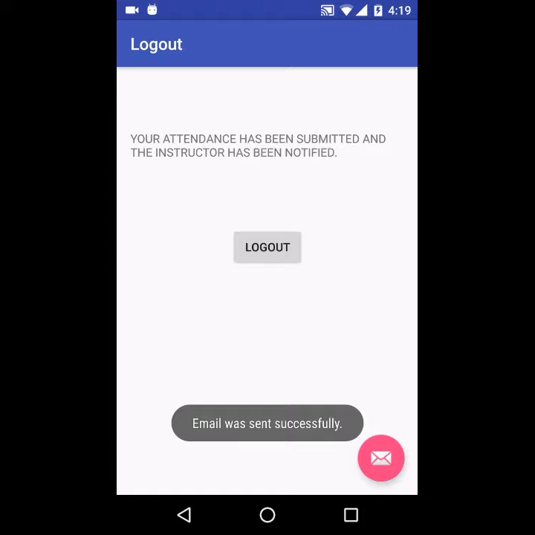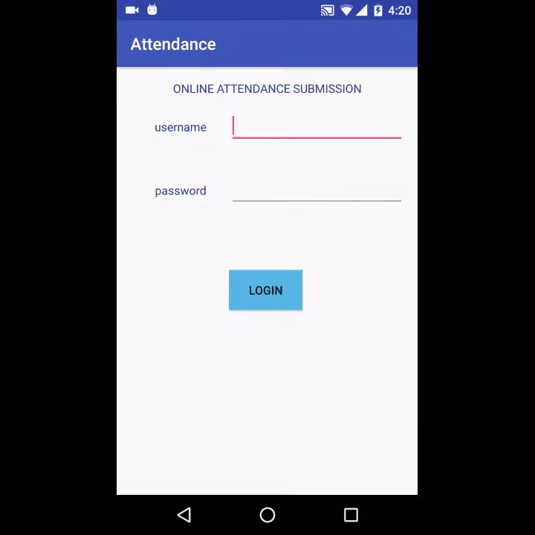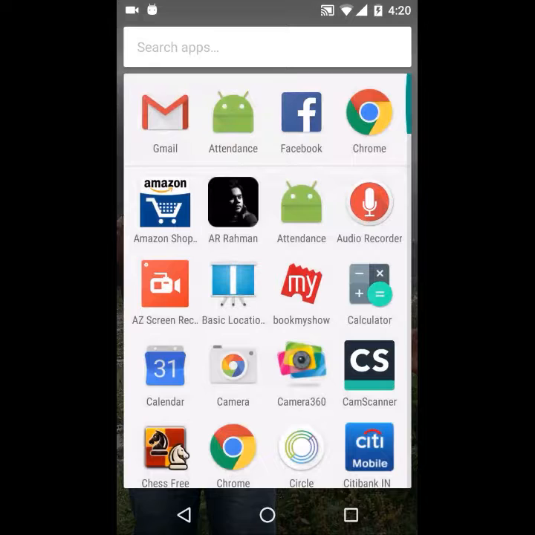Once you submit, you get a toast message telling that the email was successfully sent. Your attendance has been submitted and the instructor has been notified, which means the instructor will be notified with a mail confirmation stating that you have been present in the class. Once you're done, you can just log out, which will bring you back to the login page. The time is 4:20, and let me show you how the instructor will be notified.